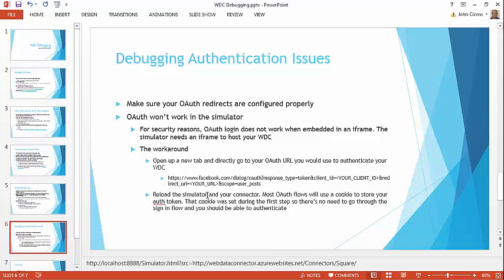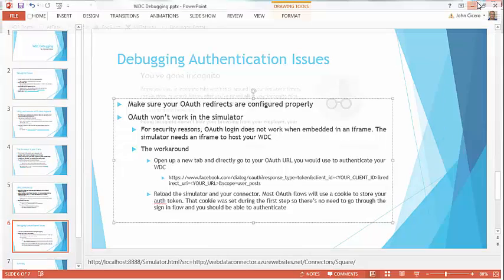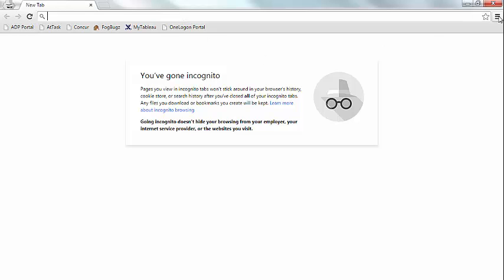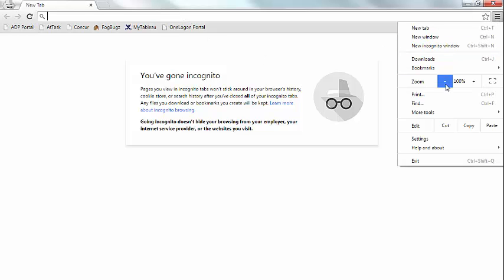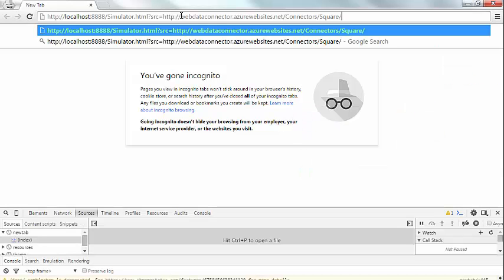Finally, I just have a short explanation of one of the ways you can debug some of the authentication issues. It's kind of difficult to use the simulator with web APIs that require authentication, particularly OAuth, because most OAuth flows will block you from using a control that's embedded in an iframe, which is what the simulator does. As an example of what might happen here, if I load up a web data connector that requires authentication, in this case it's a Square connector that I wrote, to connect to the Square point of sale systems, I'll open my developer tools and we'll load up the Square connector.